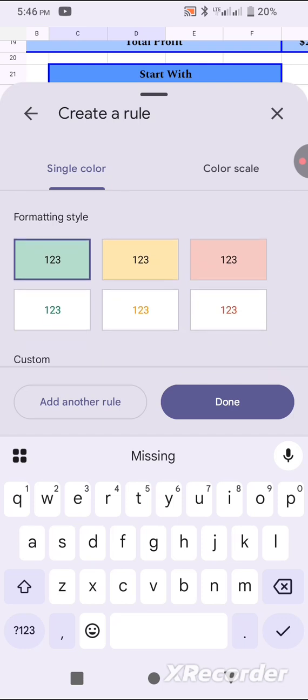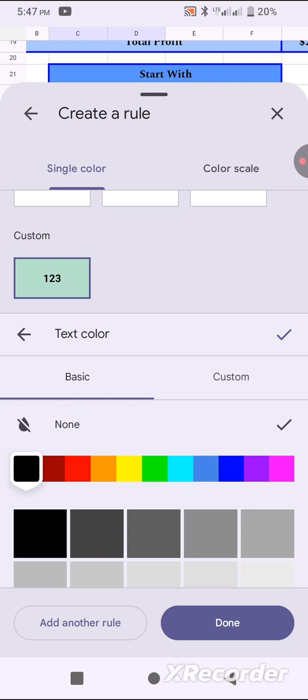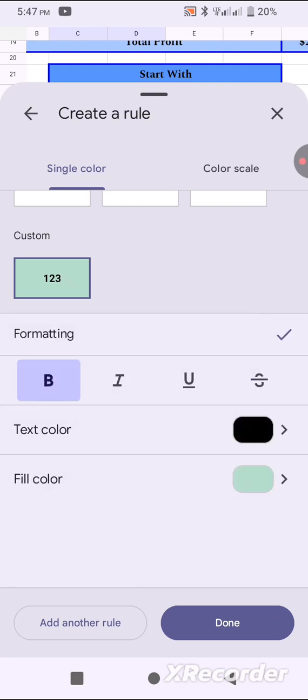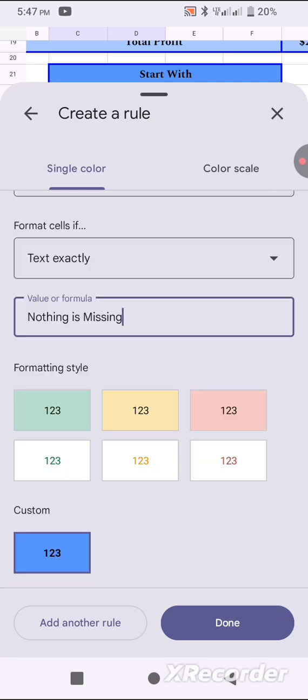Let's add our colors. The text should be in bold. The text color should be black, and the fill color should be in this blue color. I'll click on done. So that is one. I'll add another rule for surplus.